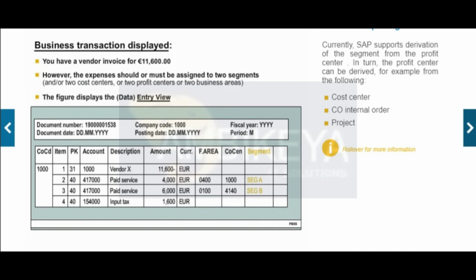To resolve this issue, the IDES group has decided that balance sheets and P&L statements are to be created for every individual segment. The affected segment does not have to be specified manually when the posting is made, because it is derived from the cost center automatically. What does the posting look like in this case?